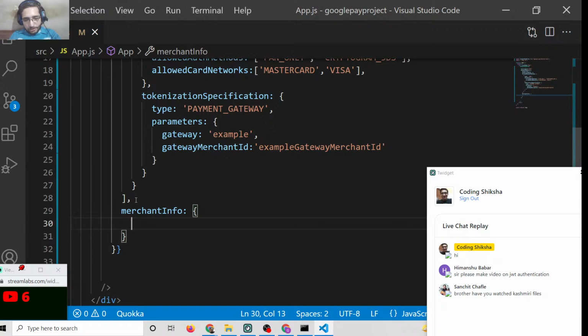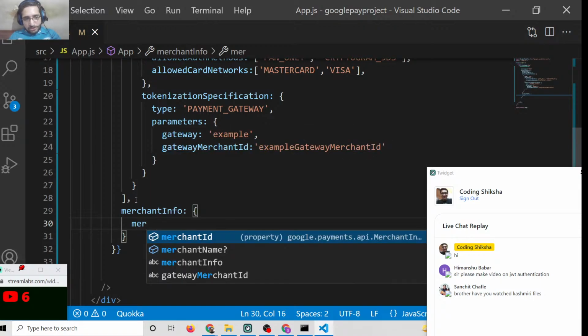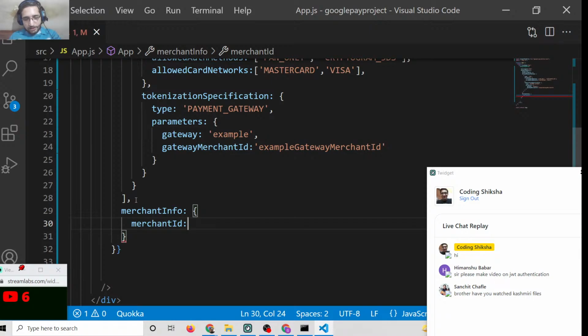Inside this, it will again be an object. So here we need to provide our merchant ID. This will be the merchant ID property. Here you can provide any value of your choice, a test value. So we will say 1, 2, 3, 4, 5, 6, 7, 8, 9, 0. You can provide any value of your choice. This is totally up to you which value you provide.